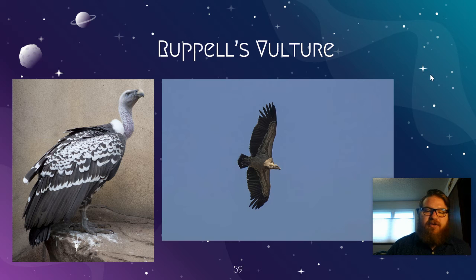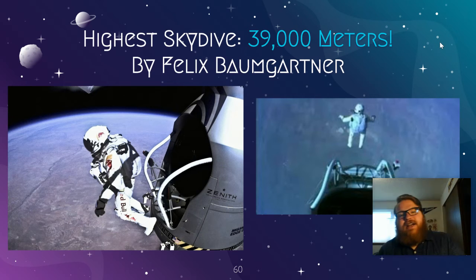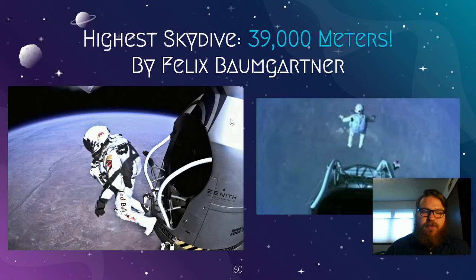If we want to keep going higher and higher, we have the highest skydive, which was basically in space. He was still technically kind of in the atmosphere. This was actually a record that was broken pretty recently by Felix Baumgartner, and he was 39,000 meters up in the sky. He rode a special weather balloon in this little capsule here, and jumped out. You see him in his protective equipment, spacesuit.